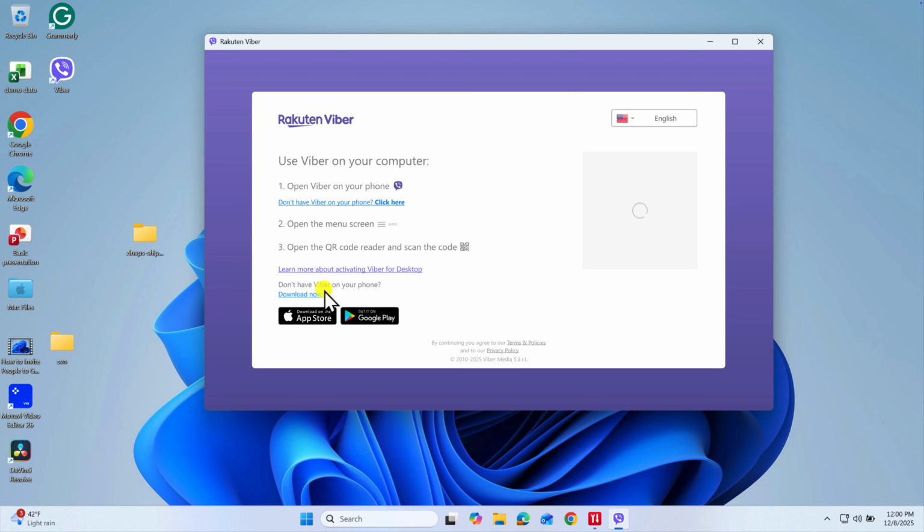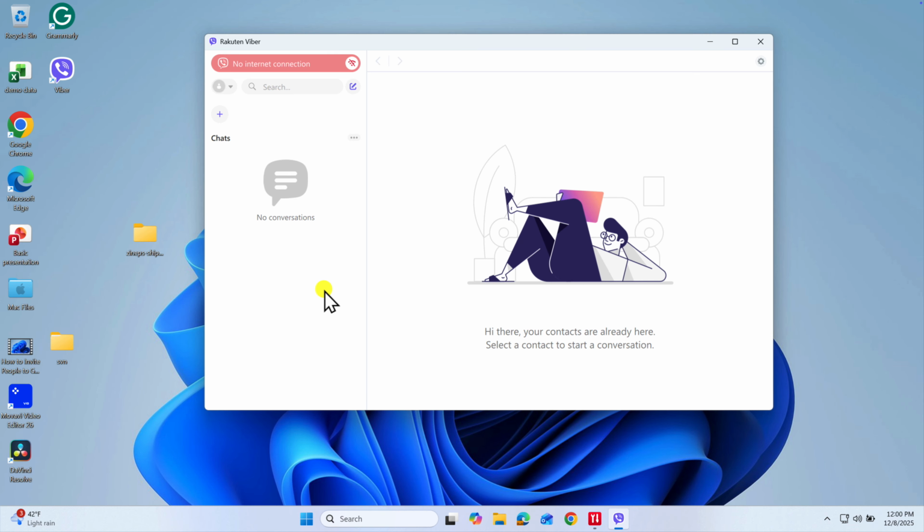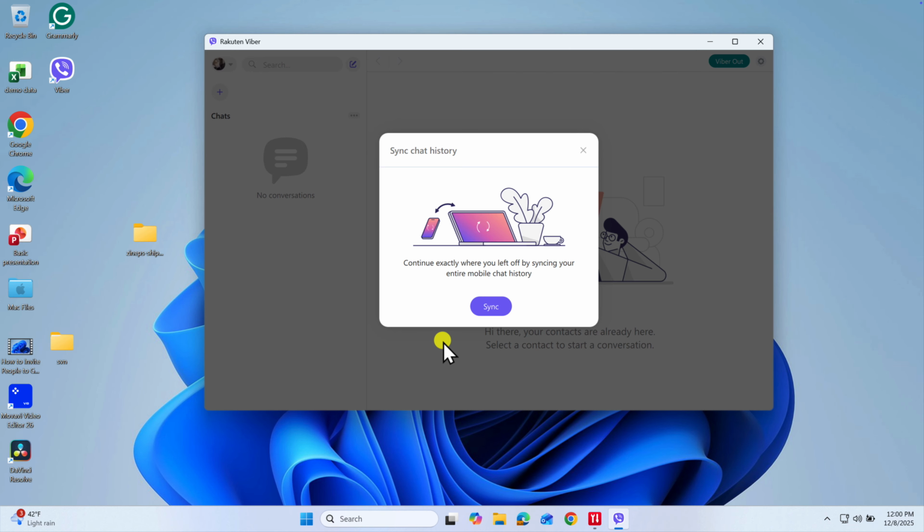Now, simply hold your phone up to your computer monitor and align the square on your phone screen with the code on the computer. As soon as it scans, your computer will log in. But there is one final crucial step. You will see a button on the computer screen or your phone asking to sync your chat history. You must click this button.